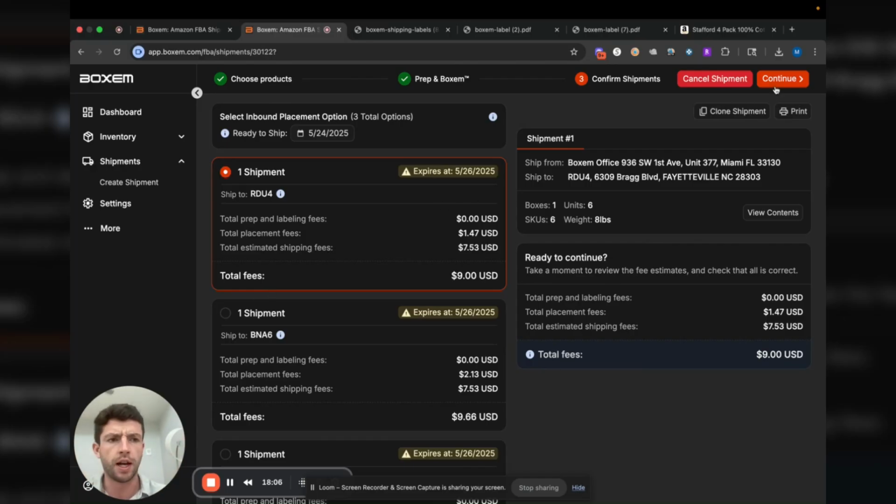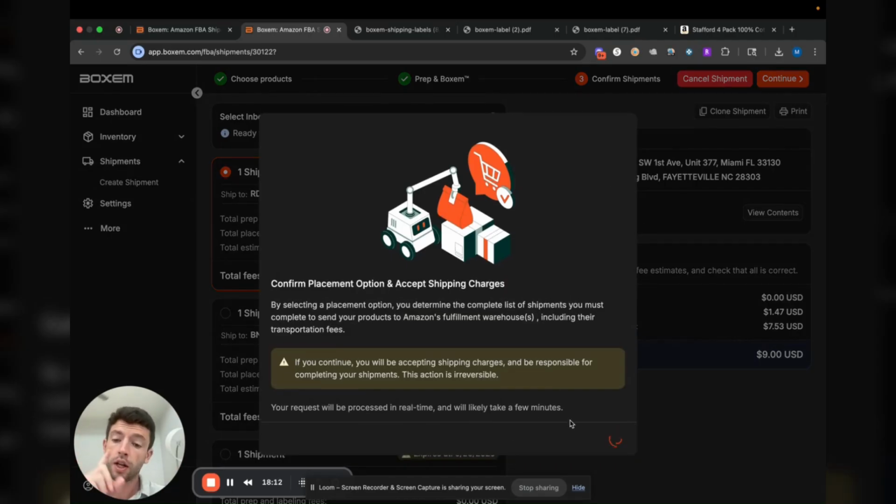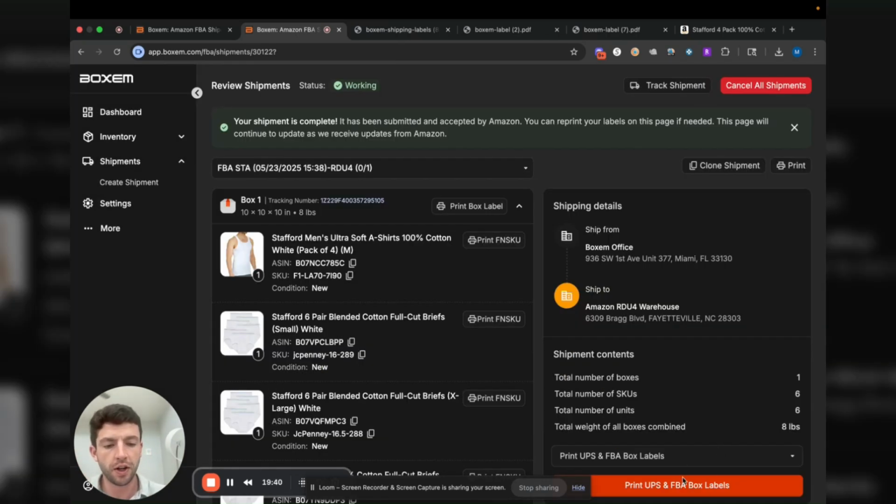You just choose the cheapest option, like I was saying on the last shipment. Go ahead and hit continue. You could clone it. You could print the FNSKUs again if you want to. Confirm placement option, and we're good to go. All right, guys, and literally all we do from here is just go to the bottom right, print UPS and FNSKU labels. And now we're good to go on this entire shipment. And that's the entire new and fully updated Boxem shipment flow.